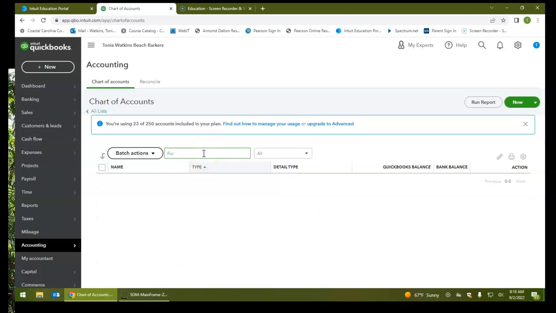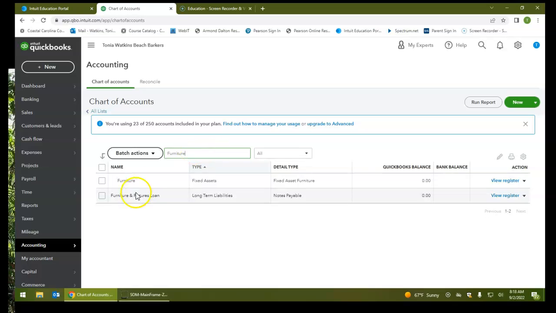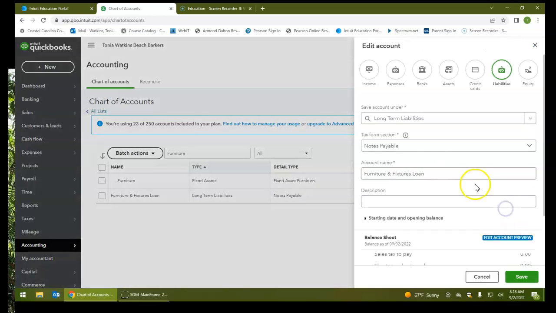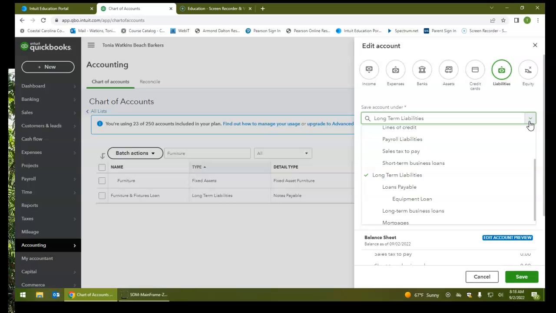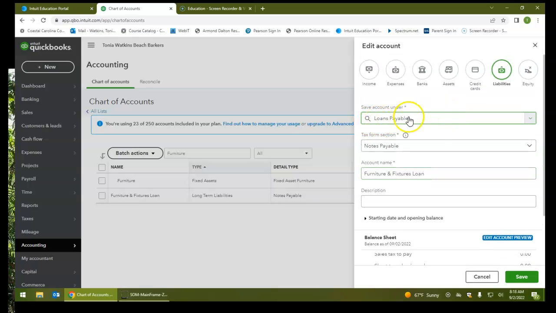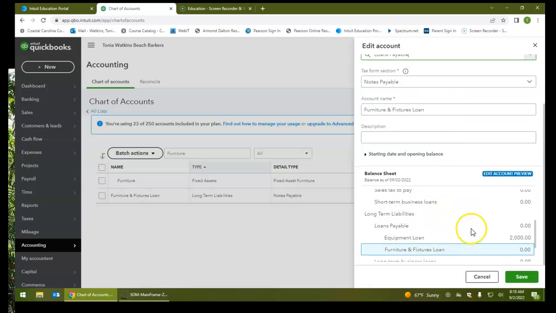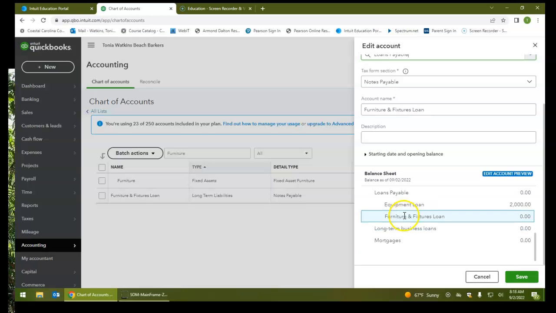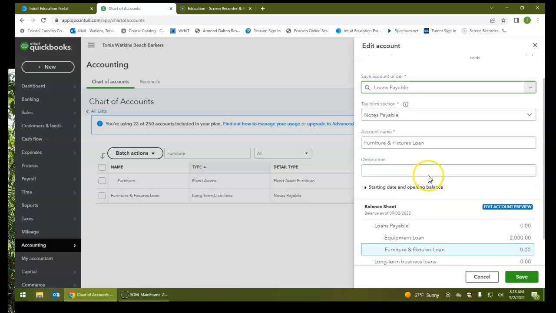So furniture, there's furniture and fixtures loan. We're going to select that down arrow, click Edit. It's a liability. Save account under. That is where, again, you want to select the sub account of, and you're going to pick loans payable. And again, scroll down to the bottom and it will show you, if you select something different, how it changes the balance sheet. So it's under long-term liabilities, and then loans payable, we've got 2 different loans payable. So these 2 accounts are sub-accounts of loans payable.